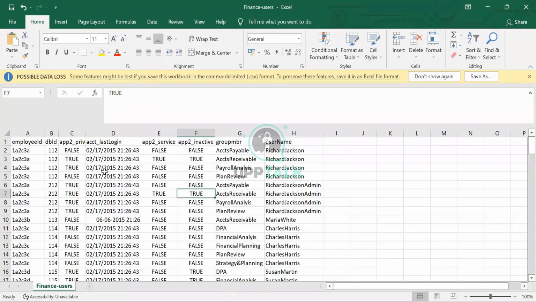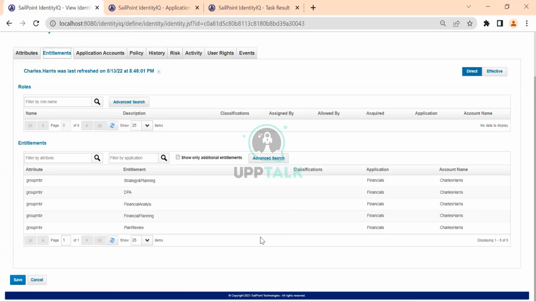Which attribute can be used? Is there any duplication issue? Those kinds of things we need to understand from the data, because without looking at the data, you cannot understand what issues are present in this data. Like we saw that duplication is there. That's the reason we defined the merge. And now all the data is coming up properly. This is how we onboard an application in SailPoint.